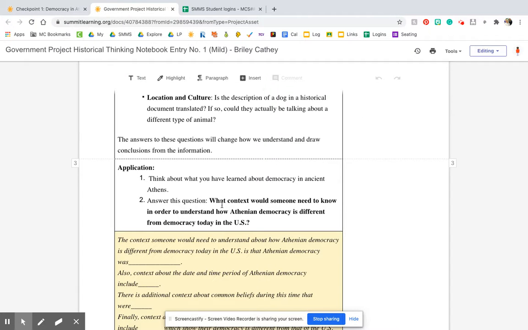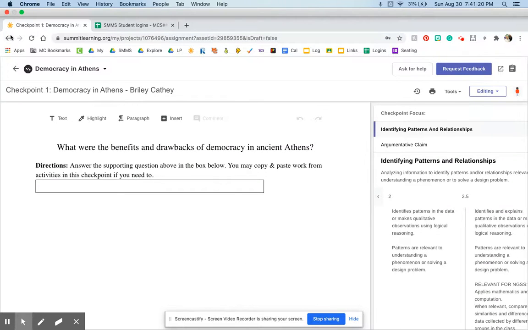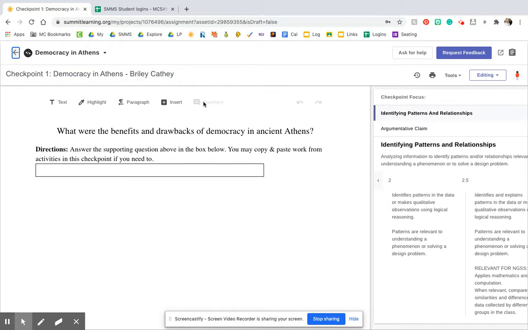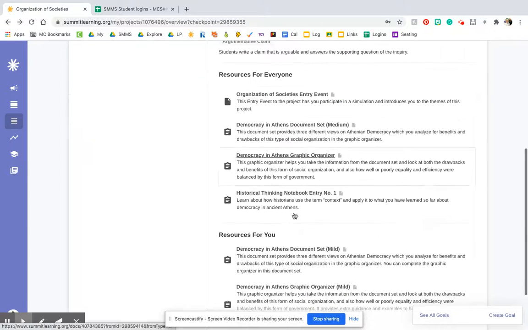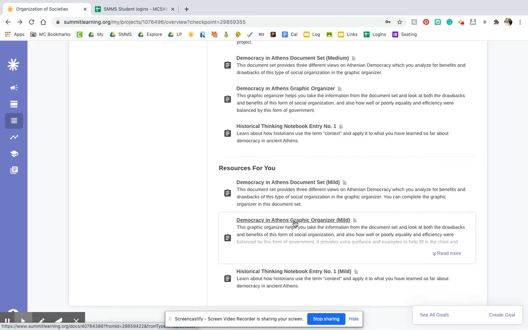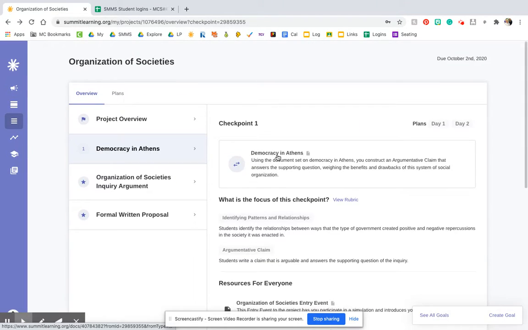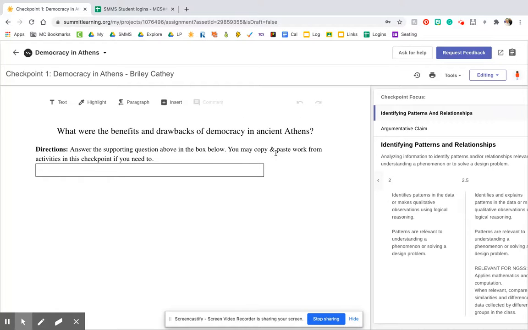So actually, I was just looking at this document a little closer. I'm going to have you, so you see this one, that's the historical entry. Go back to the main page. So you did the Democracy in Athens document set, you organized it into the graphic organizer, and then the last thing that you do, that you will submit to me for feedback, because after you've done this and this, you go up here, and this is the actual checkpoint that you will send in to me. And you answer this question: what were the benefits and drawbacks of democracy in ancient Athens? And you can even copy and paste some of your words from those other documents.